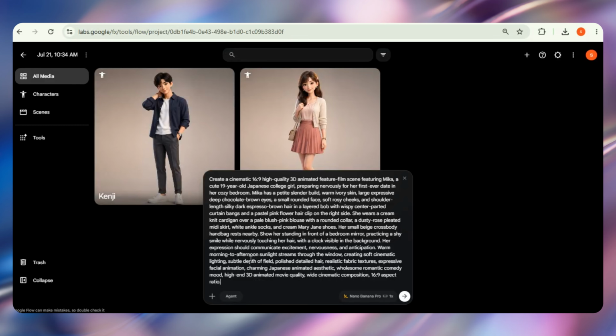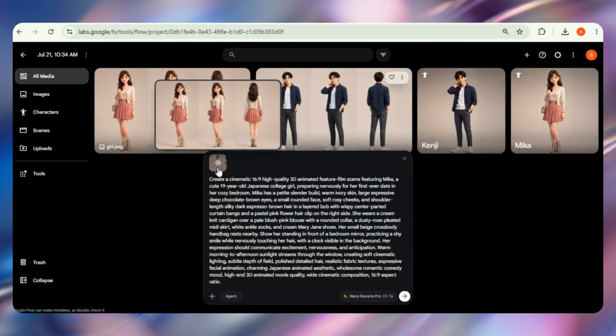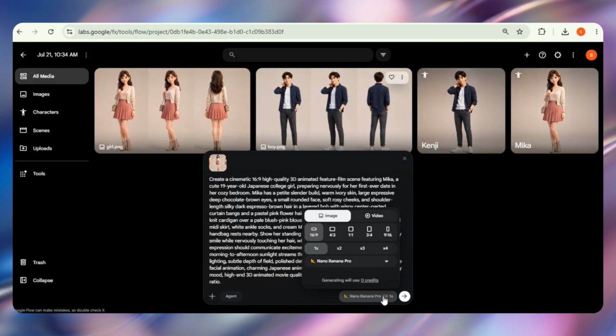Now, you'll see that only my girl character is available here. So, I'll select and upload the reference image of my girl character that includes all of her different views. Next, we'll adjust a few settings. You can choose the aspect ratio according to your requirements. I'll select 16:9 for my video. And for the output, I'll choose one image.